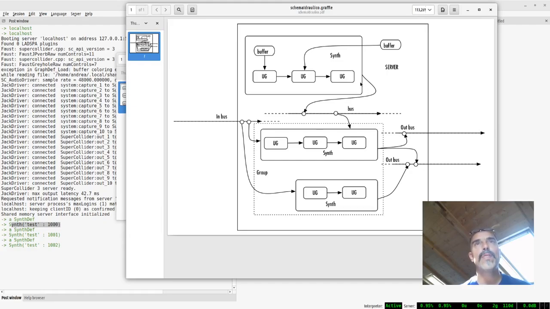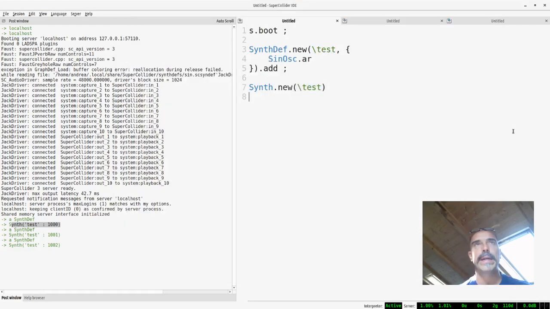So the minimum requirement is that once we have created a signal, we have to pipe it to one of these out buses so that it can reach the sound card and be played back. So let's see how we can do this. Well, first of all, we assign the signal, which is a sequence of numbers generated in real time, to a variable sine.